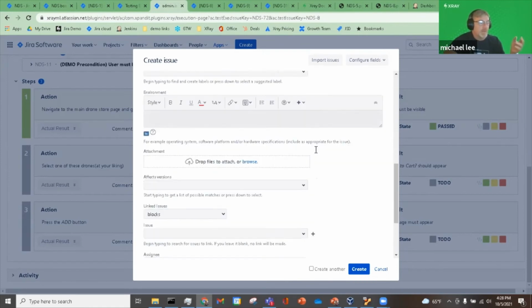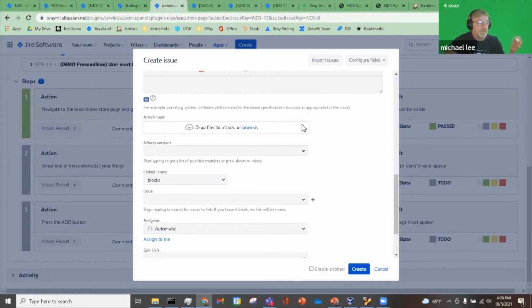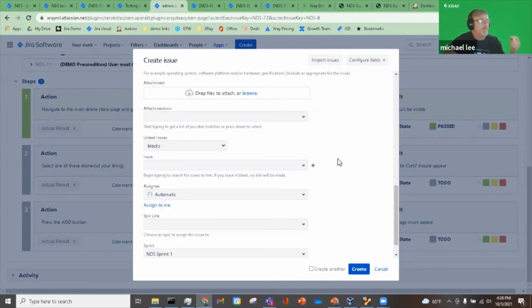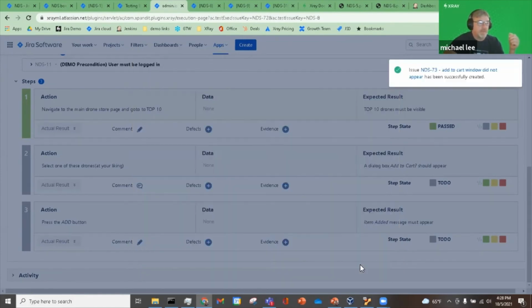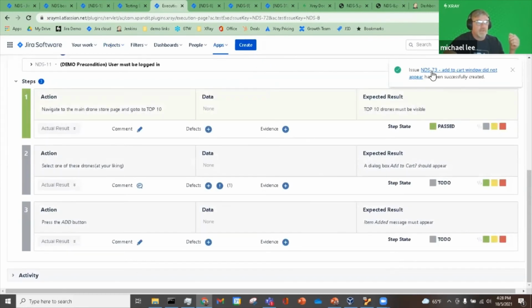You can add more environmental information. You can add screens. You can add more attachments or evidence. You can also say which issue this is blocking. You can put this very specific information. And by default, it is set up being linked to the sprint that I'm in. Now this NDS 73 has been added, and it's been linked to this test.